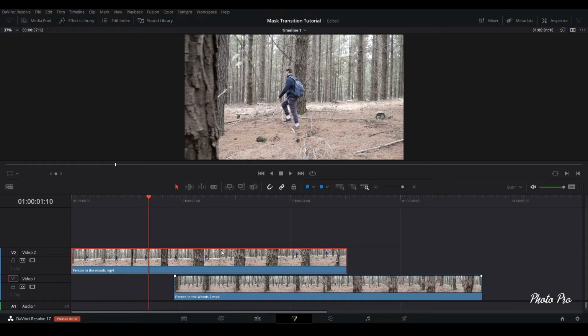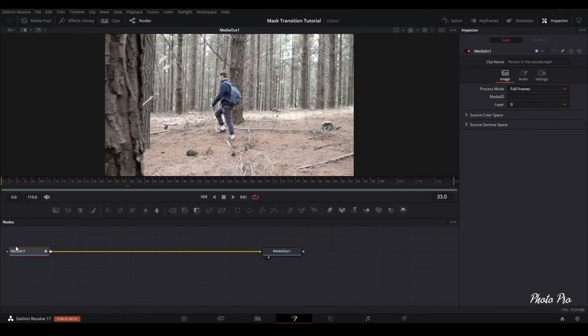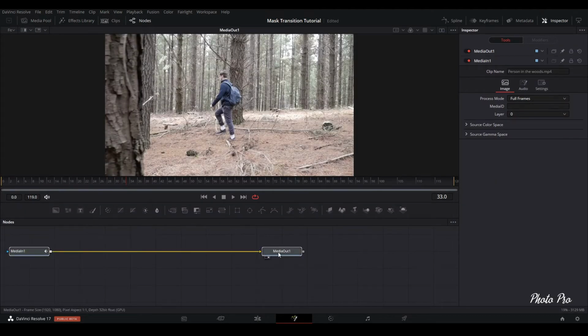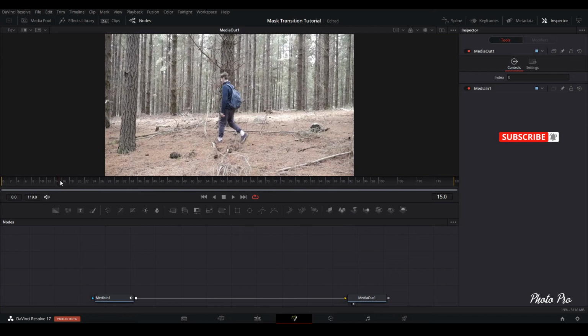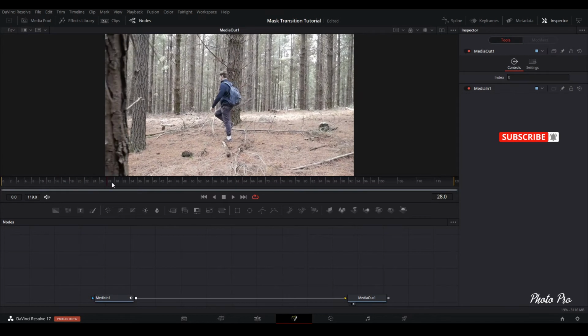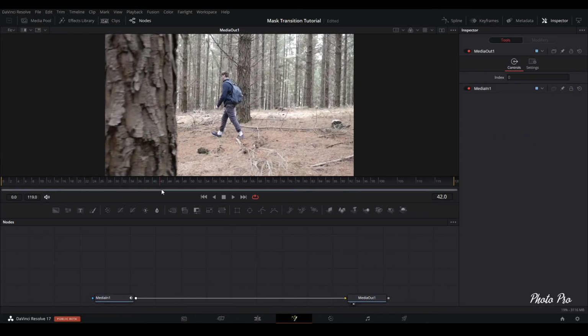This effect can also be done in color page, but it's really time consuming there, because you have to keyframe every frame and you have to move the mask manually, and it's quite a job. So here you can do it very fast. And you will see also what's important, as I say, that both video clips move in the same direction.